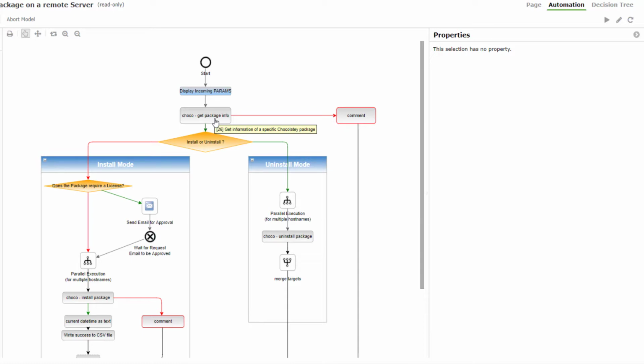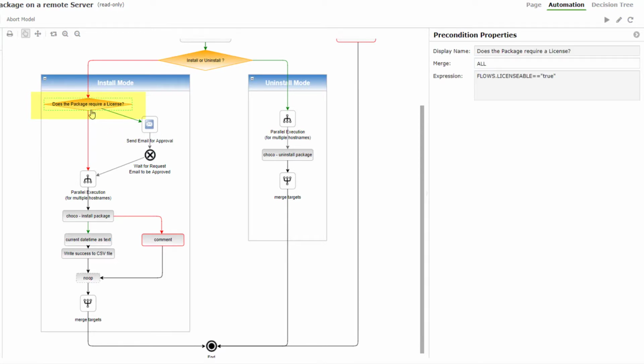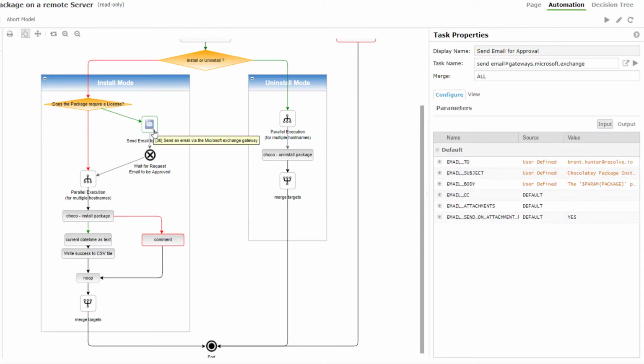Next, because I clicked on the install button, the path will flow this way and into the install mode section. This conditional expression here checks if the package requires a license, which we just obtained at the beginning of the automation, right? If the package requires a license, then you can get Resolve to send an approval email to a relevant person and wait until that email is responded to before the automation will continue.